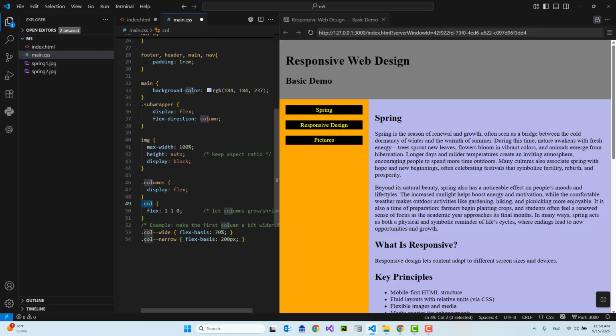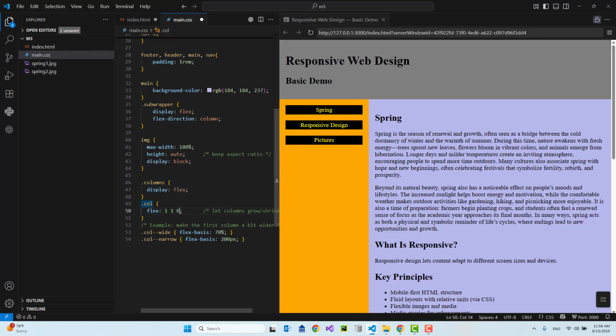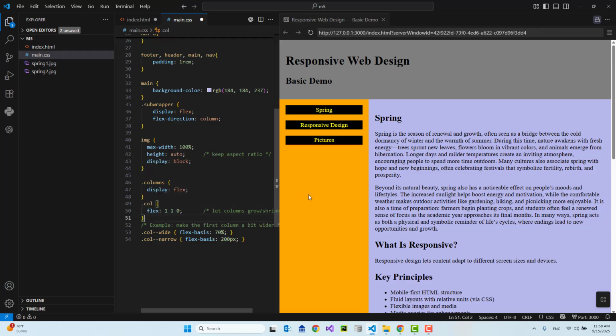Here we said that in this rule, it can shrink, grow, and by default, it doesn't take any space, and based on the available space, the browser will decide how much space should be allocated to this element.